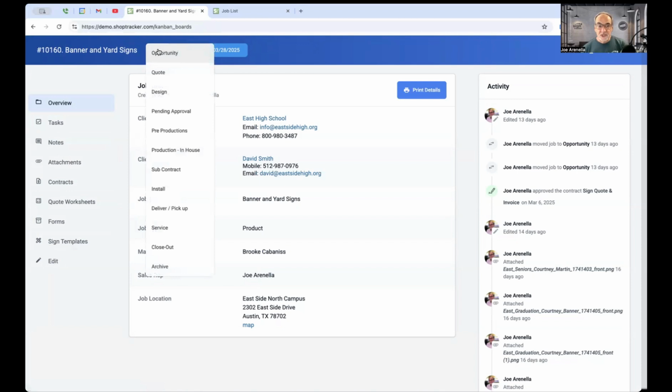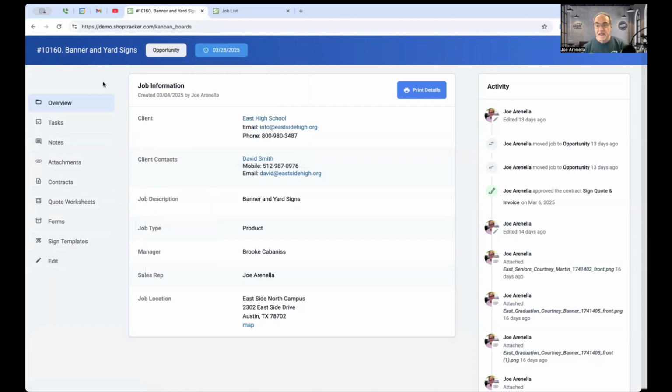Of course, I can move a job from stage to stage right from here. I can change the due date right from here. If I'm really old school and wanted to print this, I can do that too. But anyway, we're going to, in another video, go through managing the job and organizing the job itself.